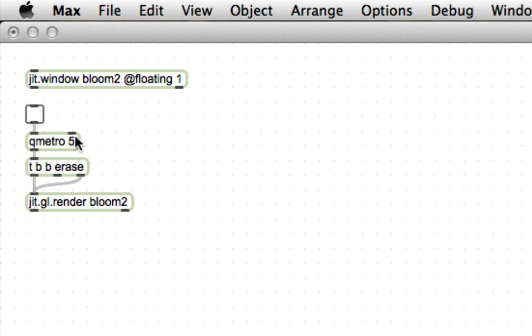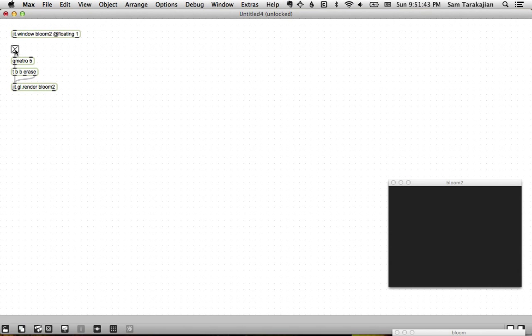So what we're going to do first, let's tick this toggle, make sure everything's working. You probably can't tell, but this window turned an incredibly subtle shade of gray, which means that our OpenGL rendering is actually happening. I hook the erase up to the gl.render and the bang up to the jit.gl.render, which means that as often as Max can do it, it's going to erase the context of this window and then bang.